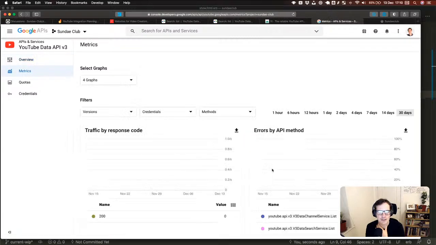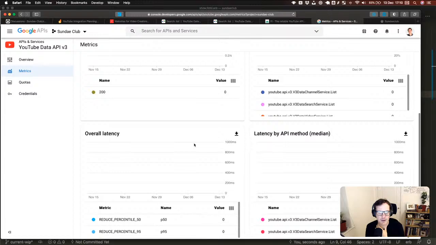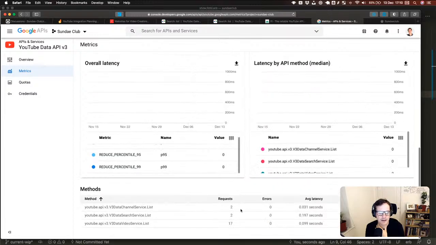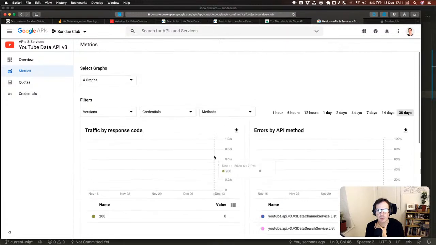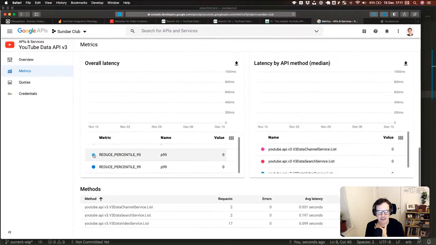Then we might have some errors by API, overall latency. Here we go. Yep. So we have made these requests so far, and you can see how long they took to come back. And that's just from starting to explore that API. We've now got to the point where we are able to pull information back and show it, and again see the usage of our quotas.